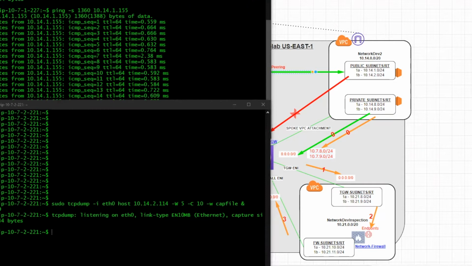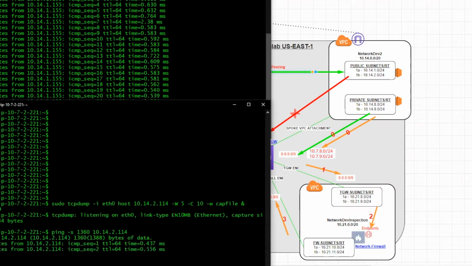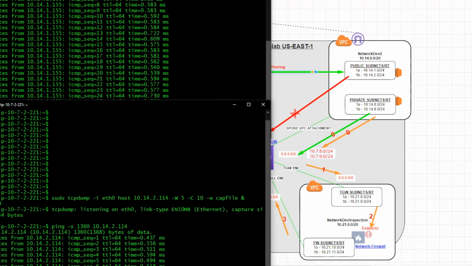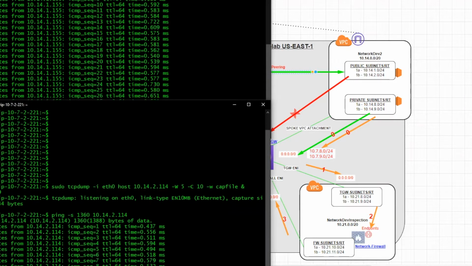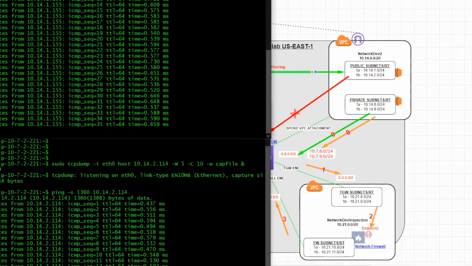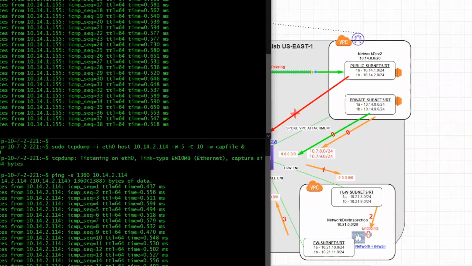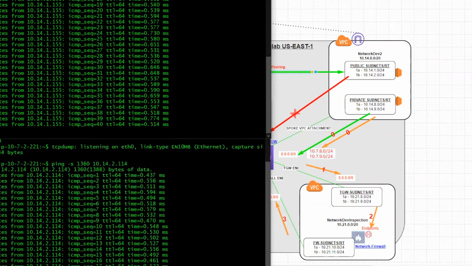And I will perform the same here for the other instance running in availability zone 1B. So it looks like things are looking good. We're able to ping across. It's working. And now I want to increase it. I want to see if it is going to be fragmented or is it going to discard the packet?